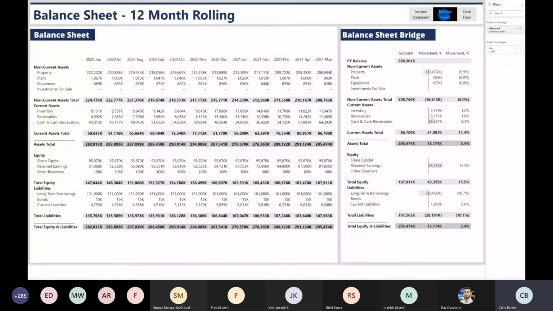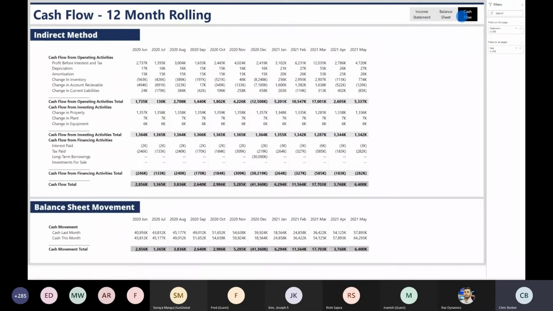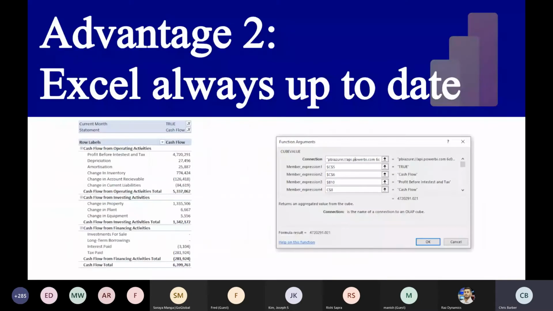So I've got other statements in here as well. I've got a balance sheet and a cash flow as well. And I've got YouTube recordings and videos on how to produce all of these statements that you can get hold of. So that's the first benefit.